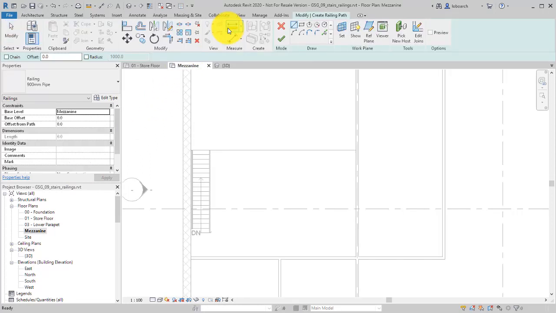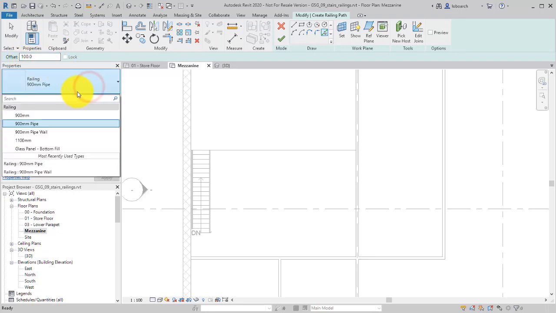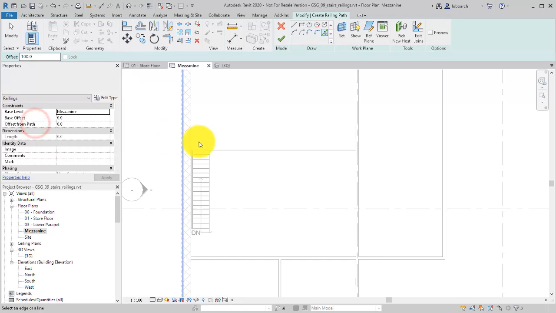Use the Pick Line tools on the Draw panel along with an offset value you specify in the Options bar. The railing type is selected from the Type selector on the Properties palette. The Offset tool allows you to use edges of the floor as a layout guide for the railing sketch.